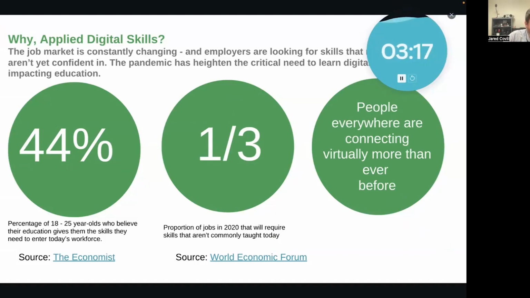44% of kids between the ages of 18 and 25 didn't really believe that their education gave them the skills they needed. On the employer side, they said 1/3 of their new employees don't have the skills required to be effective in the job they're in. So we've got this need, but we don't know that our education is providing those skills. So Google designed this curriculum library called Applied Digital Skills. Go ahead, Colby.